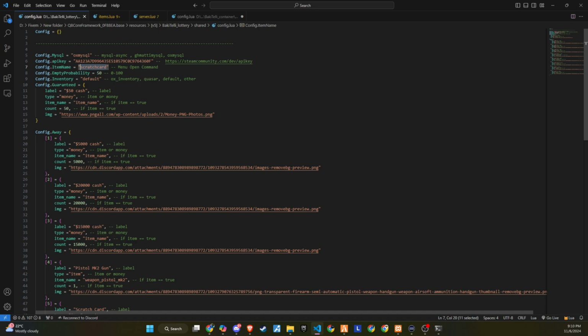In the configuration file, you can customize the item names, set guaranteed prizes, and choose specific items. Just remember to update the image URLs if you're changing the items to make sure everything displays correctly. Right now, all items are set to the same image for simplicity.